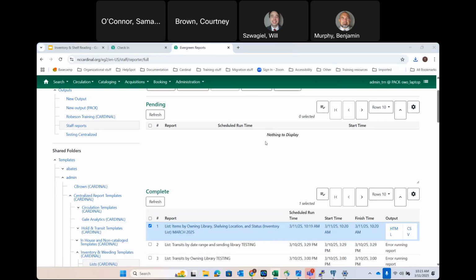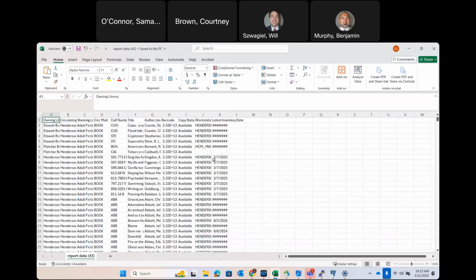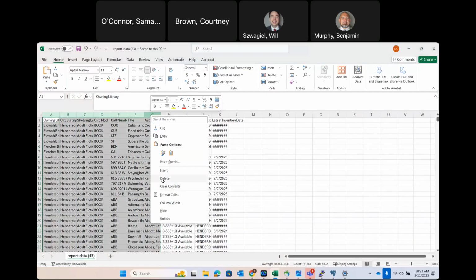And then I'm going to just open it up. And so you'll see that it opens up looking like an Excel file, but it is a specific text file that I can actually upload into Evergreen. And then what I'm going to do is delete everything except the barcodes.